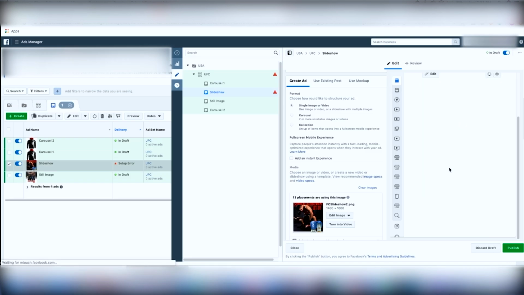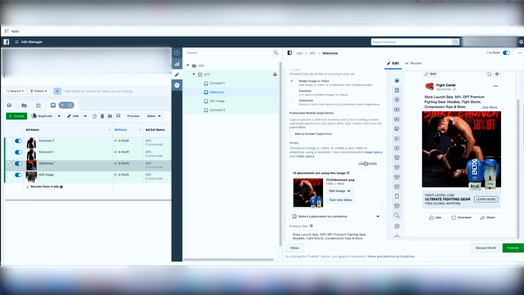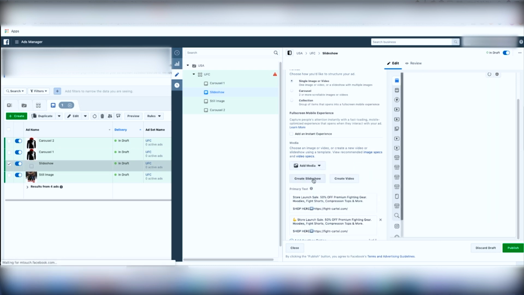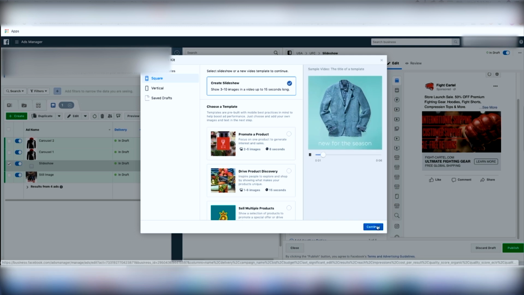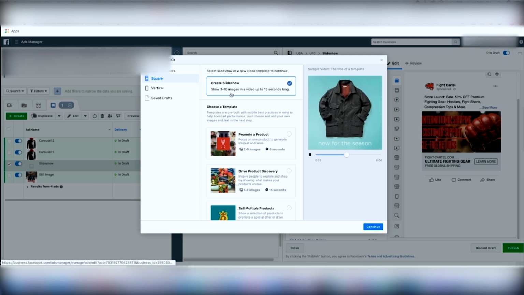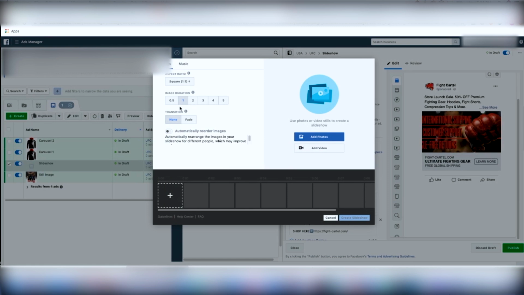So you're gonna wanna now remove this. Facebook will automatically assume it's a still image, but again, we're making a slideshow. You click Create Slideshow, and you're gonna wanna click Square. All right, that was a Shopify sale. Let me mute that thing so it's not too annoying.